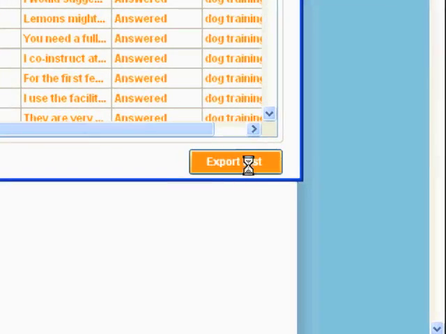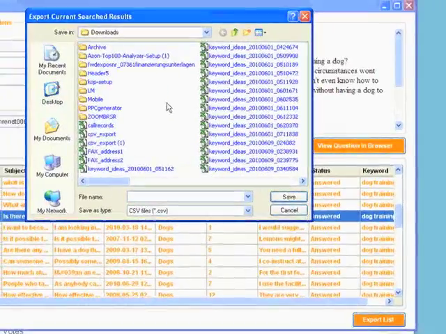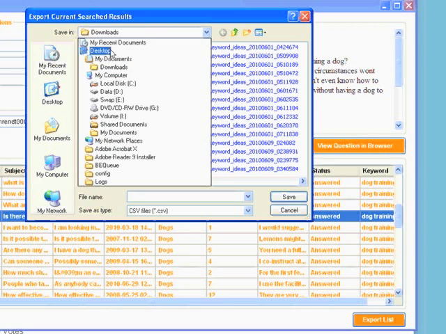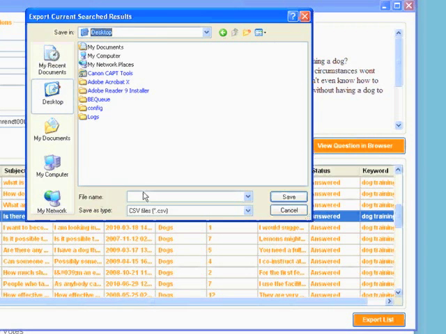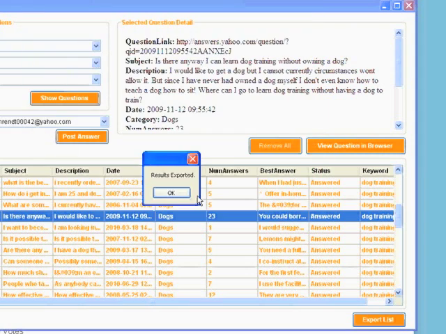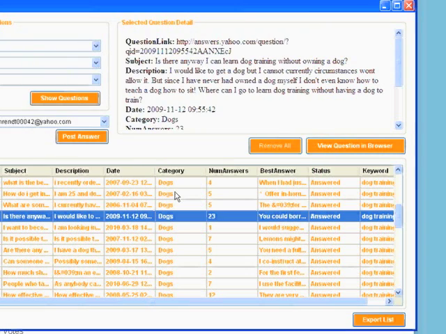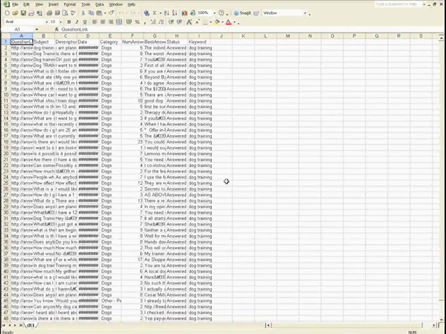What we really want to do is export the list, and that will produce a CSV file. So I'm just going to save this to my desktop, give it a name I can remember, such as DT1, Dog Training 1. So it'll save that. Okay, that's exported. So all those questions have now been exported. So I'm going to switch to Excel. I've already prepared this beforehand.